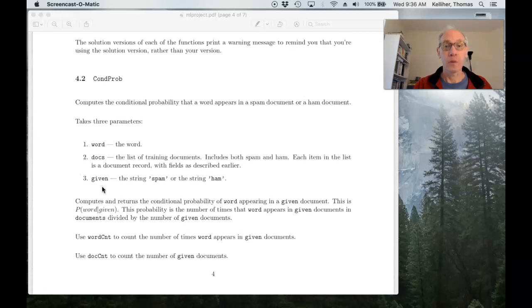Okay, and then the third input to the function is the variable given, which will either be spam or ham. And again, just like when you work with word, don't use individual words. Here, don't use the string spam or the string ham. Right? The variable given will have the value ham or spam. So in your code, you'll be working with given.